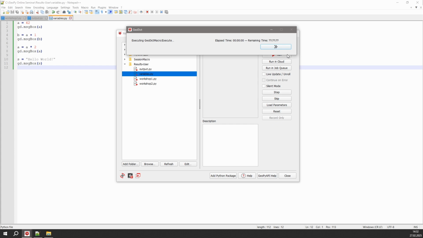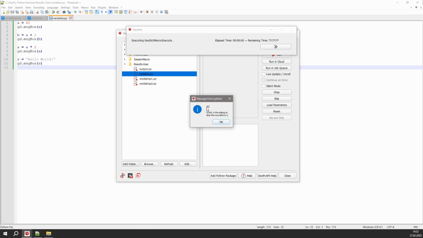So let's click Run, and right away, here we see our first message box, displaying 42, which was the variable a. Just click OK, and then the next message box shows 43, which is b, and then here we have our new a, which is 84, and finally the hello world string from our string variable.